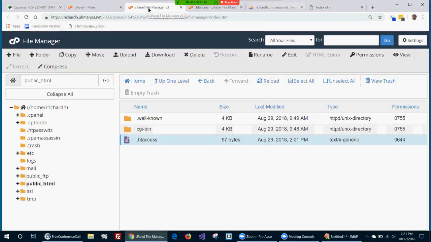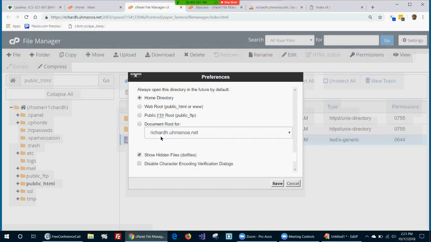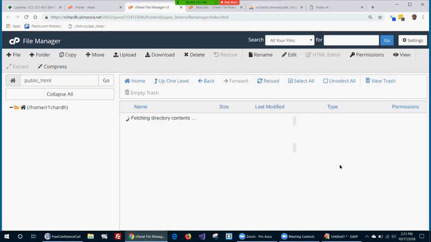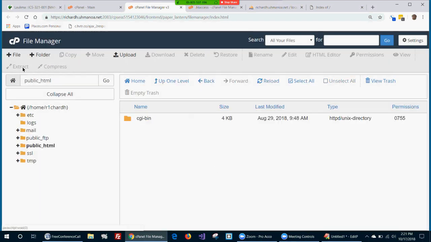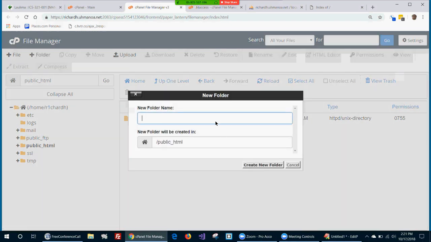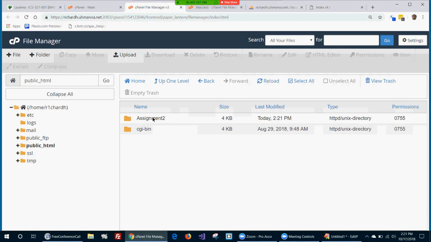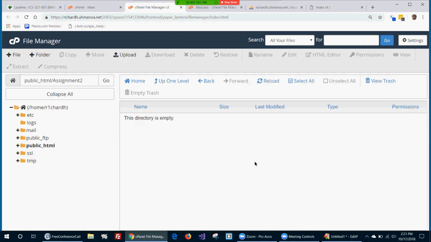All right, so I'm going to go back here, and I'm actually going to turn off my dots. I don't need to see hidden files. So I'm going to create a folder here called Assignment 2. Just like that. So now I have a folder in there called Assignment 2. And I'm going to go in here, and I'm going to create a file called test SP insert.